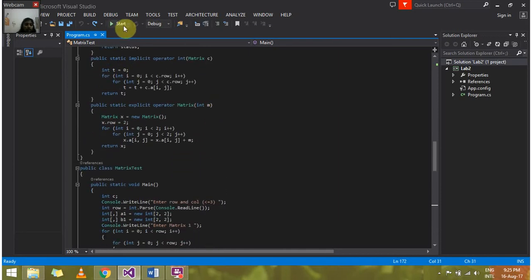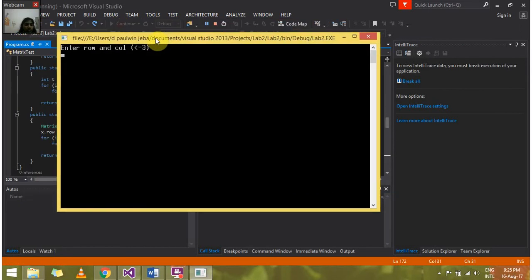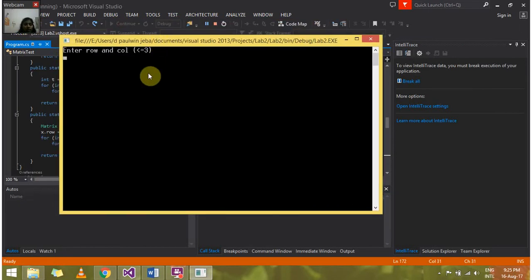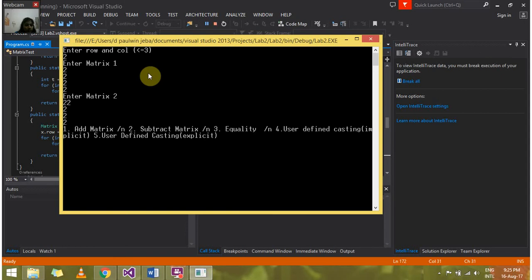So let's see how this runs. So this is how it is. We are going to enter row and column. Basically it's 2, so again I'm going to enter 2. Matrix 1 I'll be giving 2, 2, 2. I'm going to add, so I'll give 1. So in the matrix we can see 2 plus 22 is 24, and 2 plus 2 is 4, 2 plus 2 is 4. So this is addition.